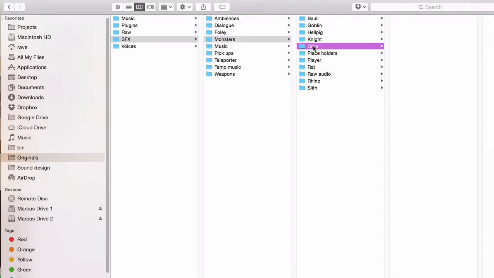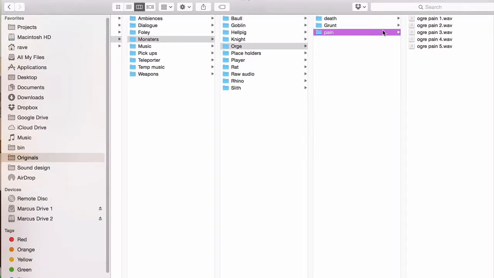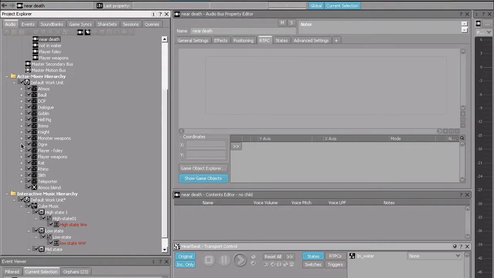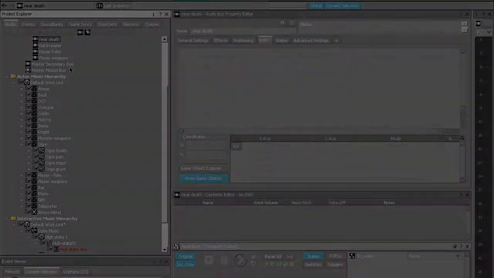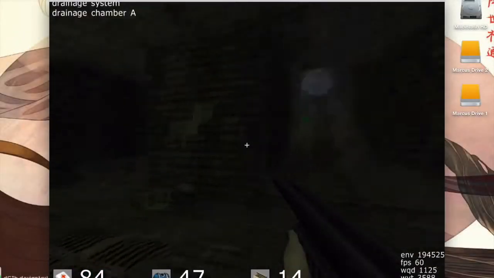To keep things clean and organised, each family of sounds had its own folder in the Finder and its own actor mixer parent. It was important to make several versions of each sound and then apply small amounts of pitch and volume randomization to decrease repetition.